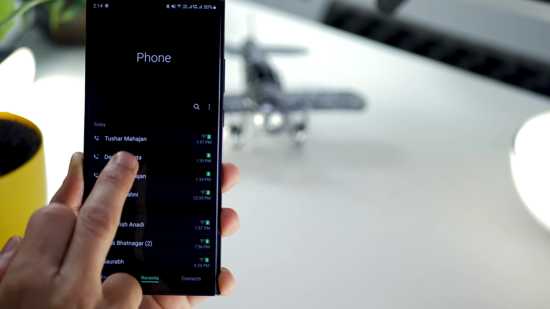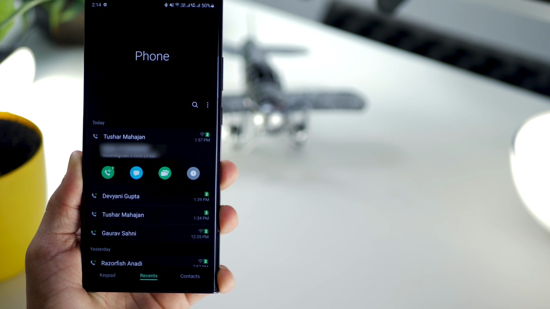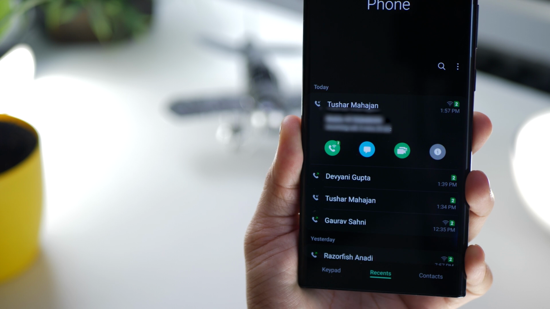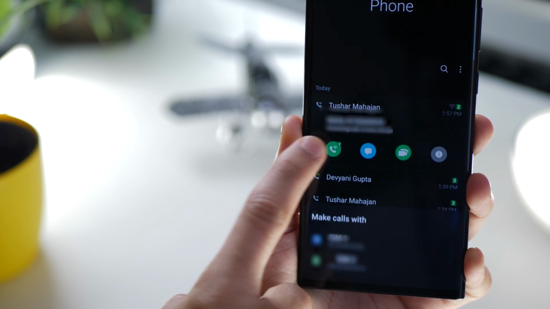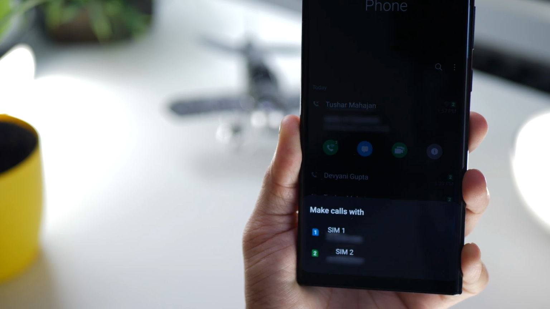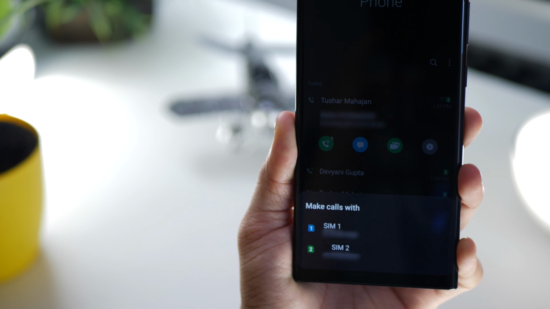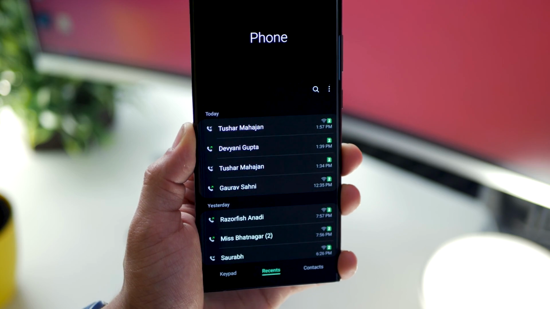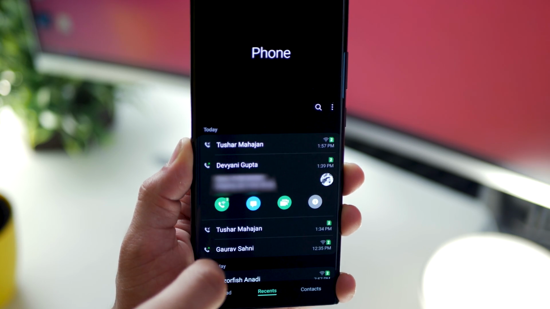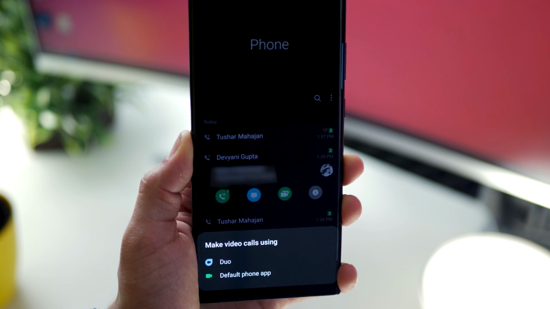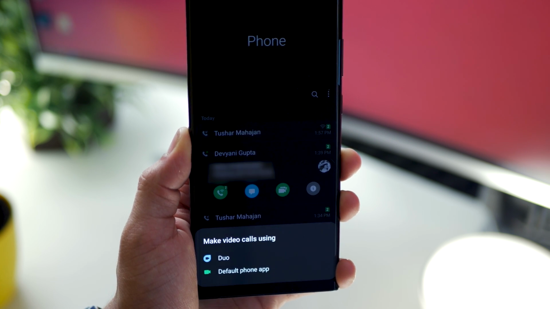If you've been a dual SIM user, you would have seen two call icons earlier, one for making calls with SIM 1 and the other with SIM 2. They've removed that and now you have to long press. It's not a big change, but it's useful to know this, and I think it's important that dual SIM users understand that. You can also long press on the video icon to select which video app you want to use for that call.